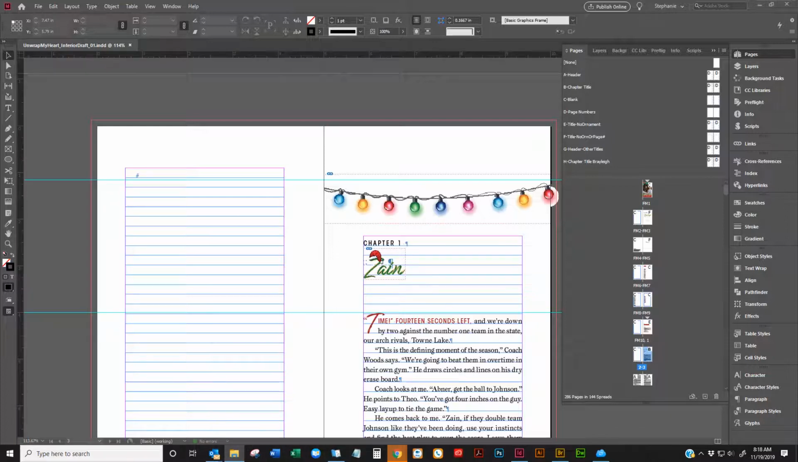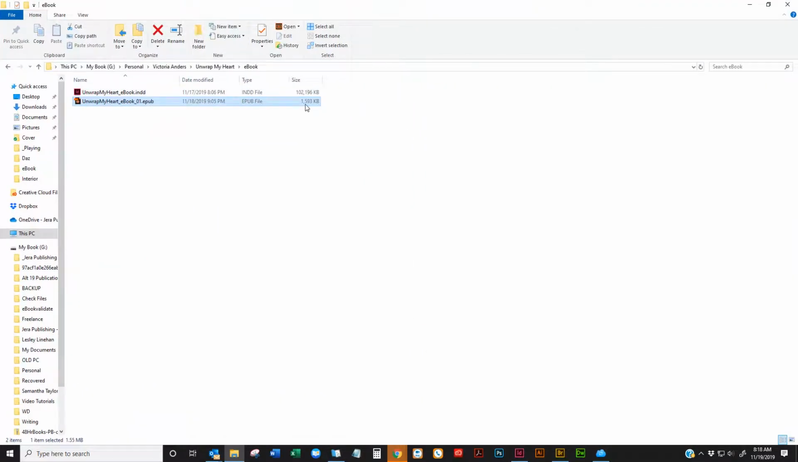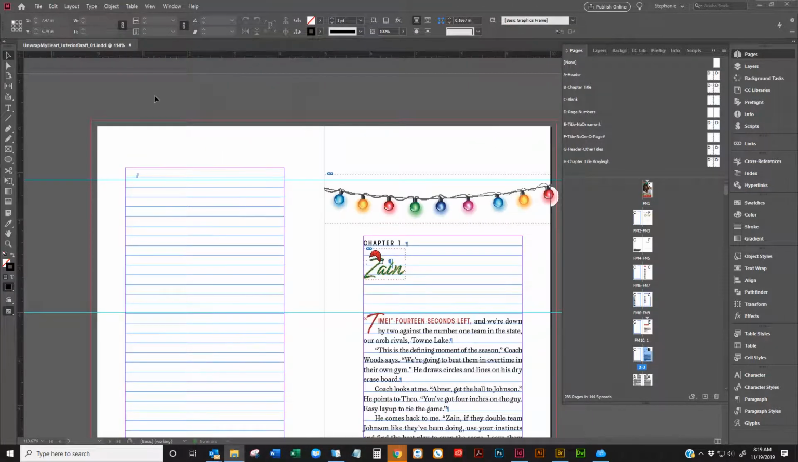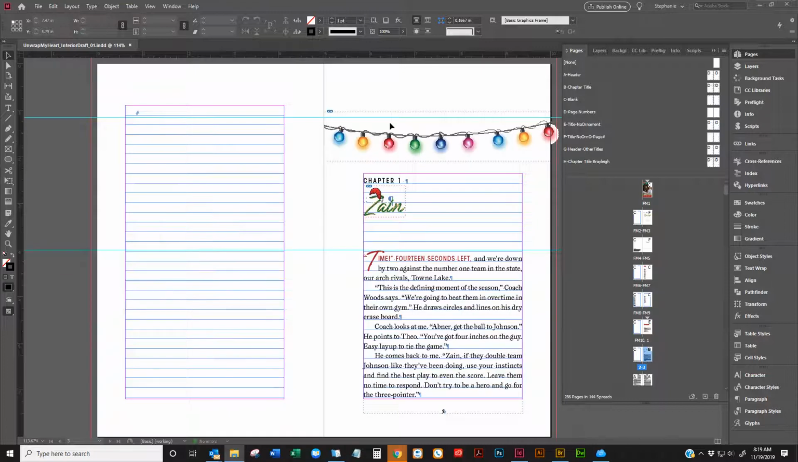And right now, our file size is almost 1600 kilobytes, so 1.6 megabytes. I prefer this to be 500 kilobytes. So we've got a lot of work to do to get the file size down, and we'll work on that outside of InDesign once we crack open the EPUB.